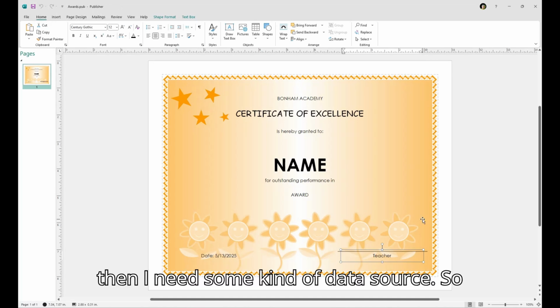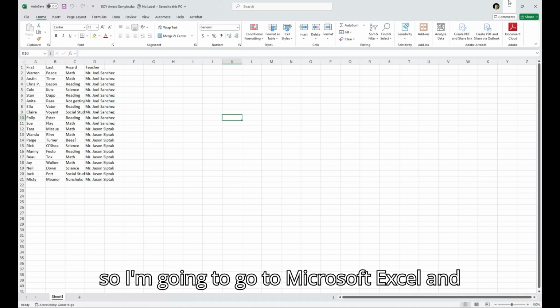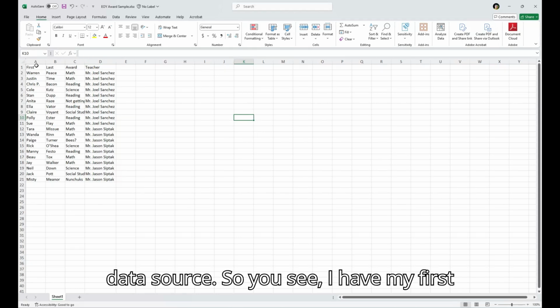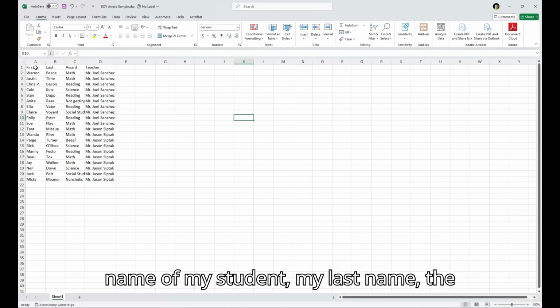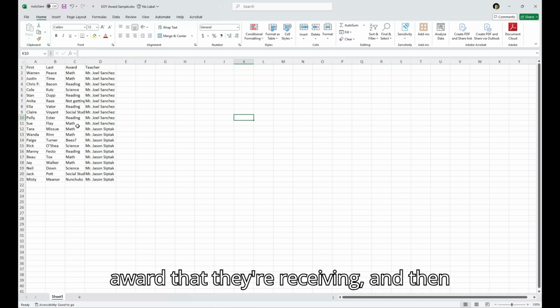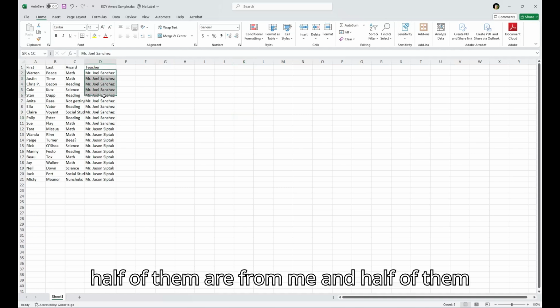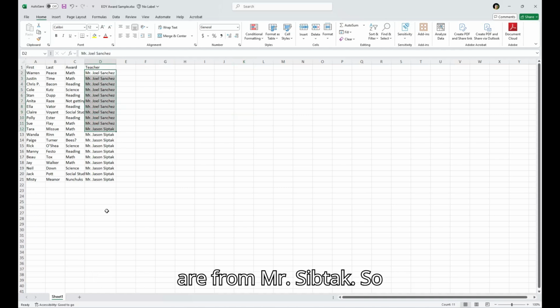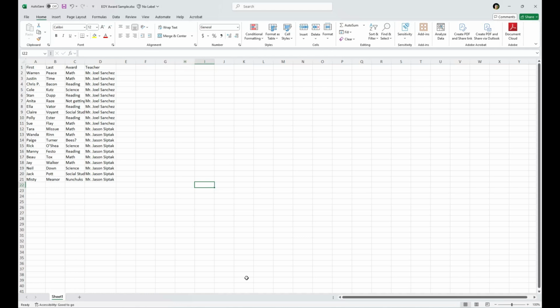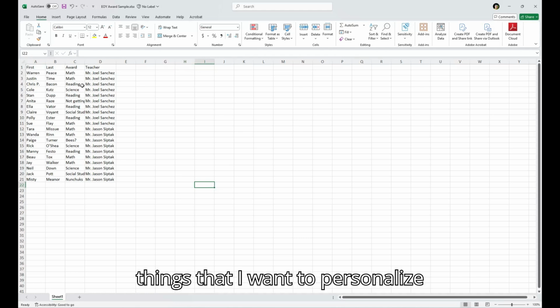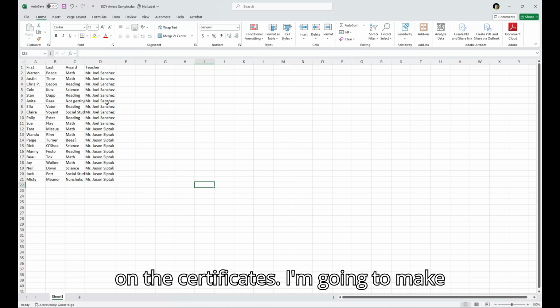And then I need some kind of data source. So I'm going to go to Microsoft Excel, and I have here my data source. So you see I have my first name of my student, my last name, the award that they're receiving, and then the teacher that is issuing it. And you see here I'm doing certificates where half of them are from me and half of them are from Mr. Siptak. So this is all of the things that I want to personalize on the certificates.